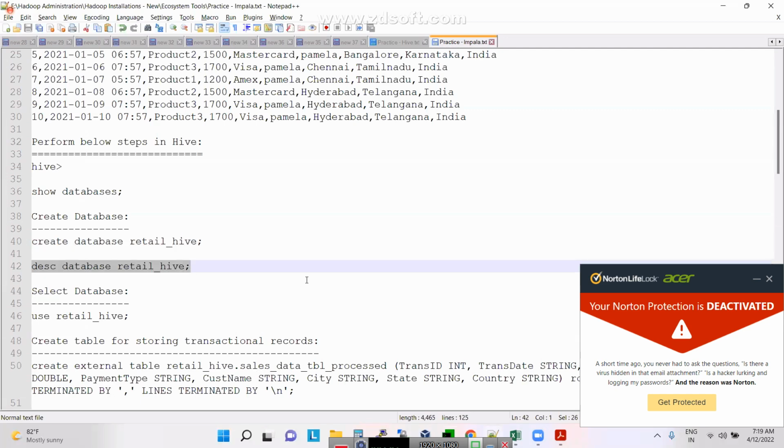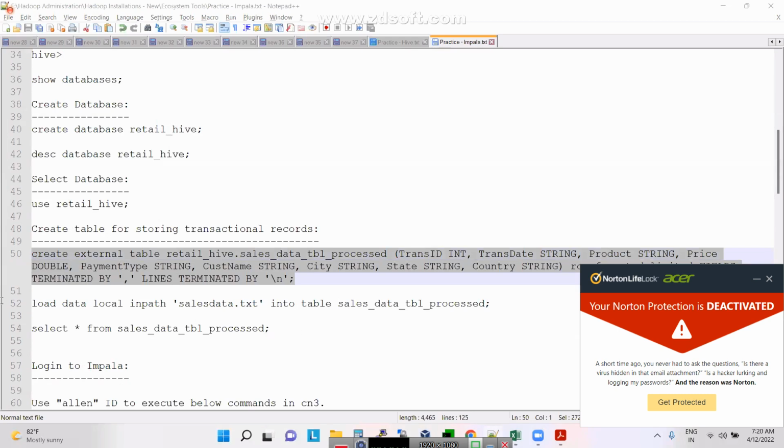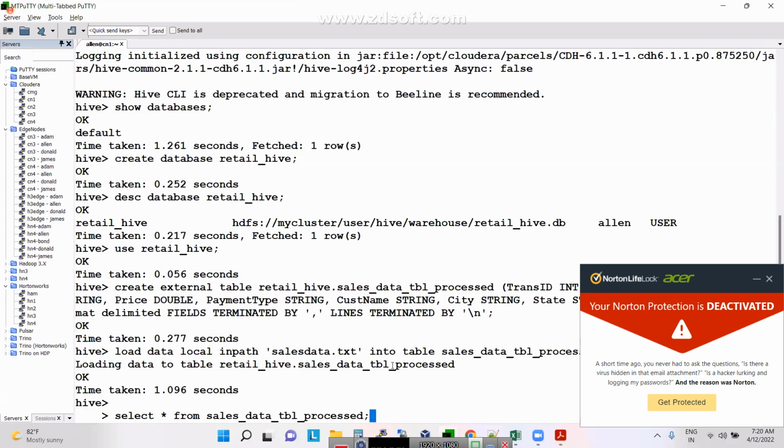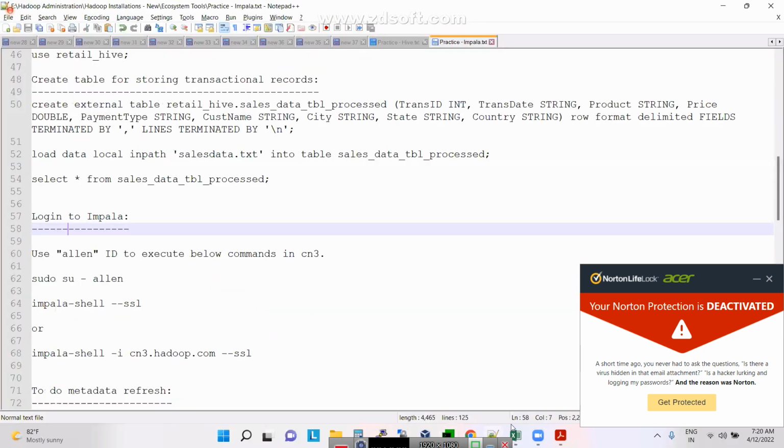We want some sample data. That is the reason I'm creating a sales data table. Yes, there are 10 records, where you can see all the 10 records. So this is fine. Now what we have? Let's go to Impala.